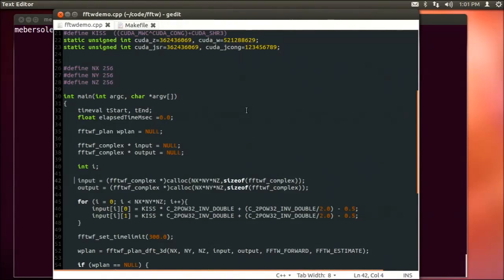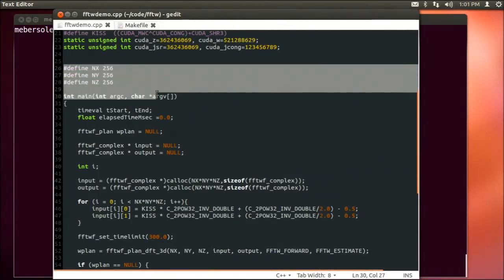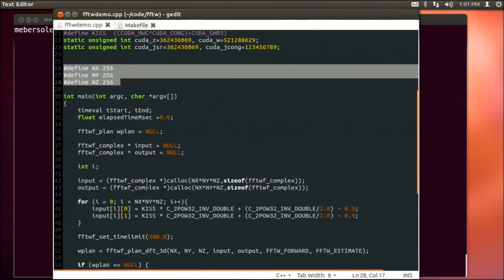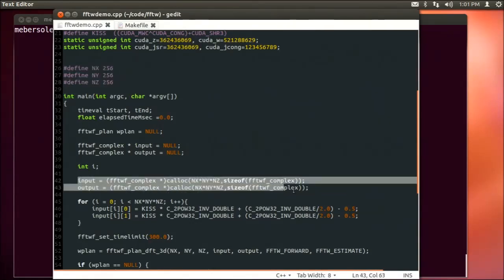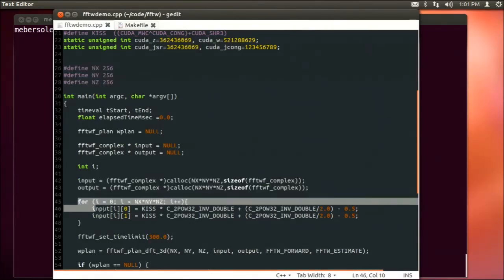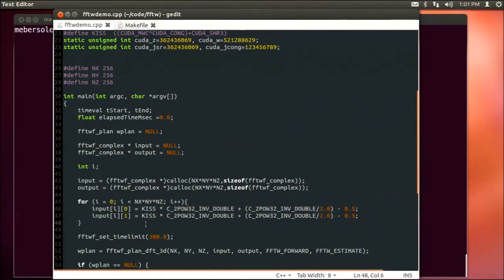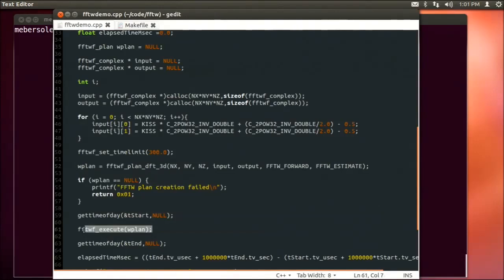Here we have a very simple FFTW application. It's going to do a 3D fast Fourier transform using the dimensions 256 cube, which I have defined up here. We'll allocate data in host memory. We'll then initialize the input data. We will create our FFTW plan, and then finally we will execute that plan.